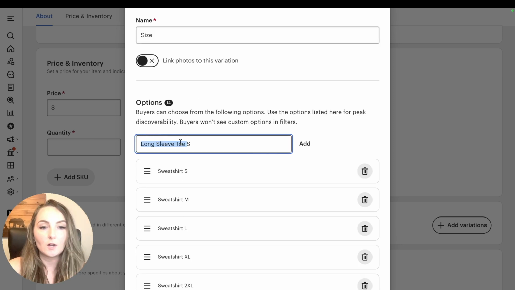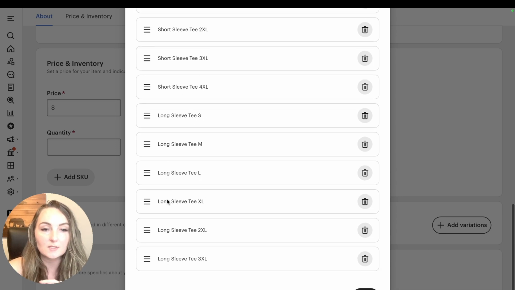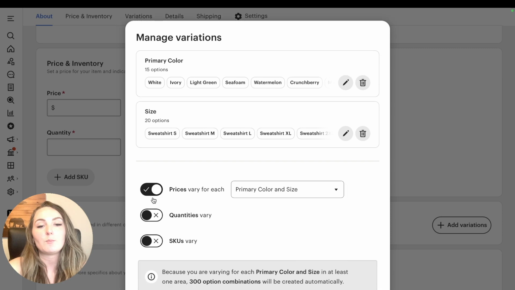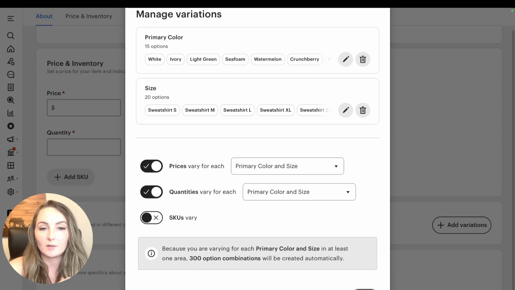So this one I'll do long sleeve T, again, copy, do S, paste, do M, and that will save you a ton of time having to type each of these out. Once you've got all of your sizes put in, and again, you're putting like the short sleeve tee, sweatshirt, etc. first, then you'll go ahead and click done. And then here you can say prices and quantities vary for each and click apply.